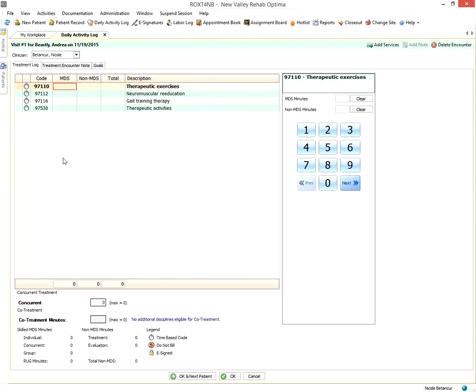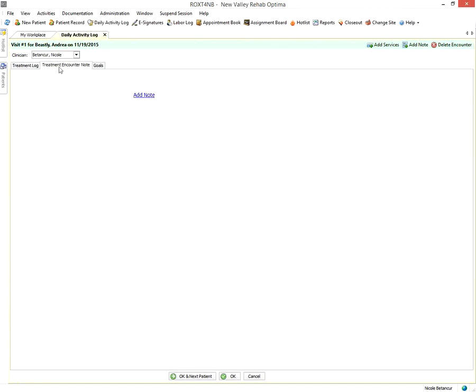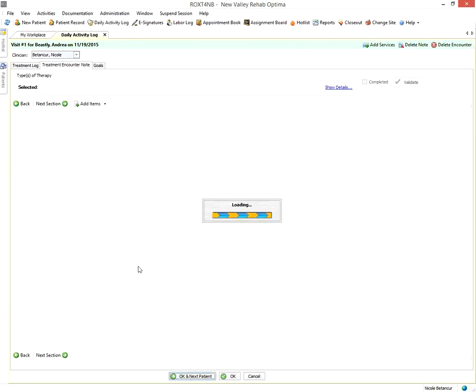You'll see all the CPT codes that we entered into the plan, and we'll go ahead and do our normal billing for each code. Okay. Once we enter in our minutes, then if we need to do a treatment encounter note, we can access the note by clicking the Add Note button at the top right corner or selecting the Treatment Encounter Note tab here at the top of the screen. And there is an Add Note link that is available.